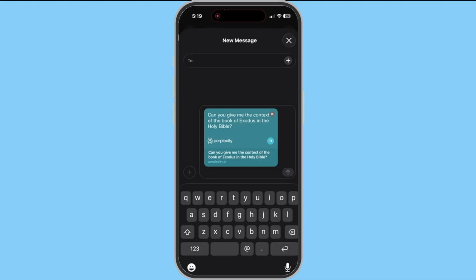If the share option doesn't appear, try updating the app or reloading the result. That's it, you've just shared a Perplexity search result from your iPhone in a few simple steps.